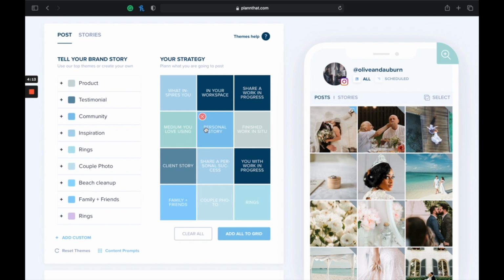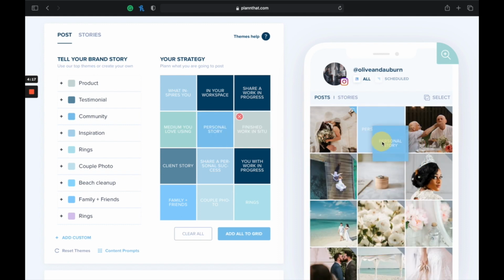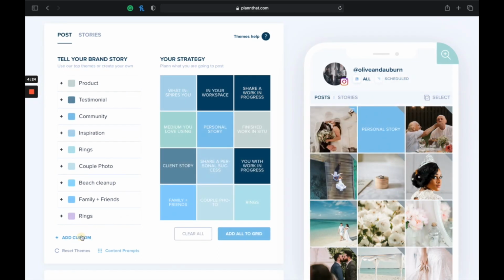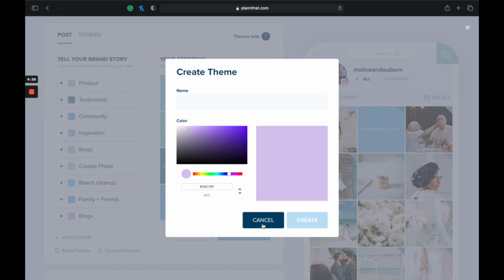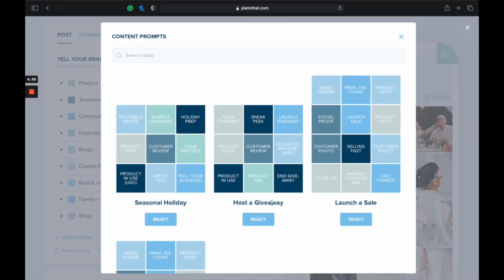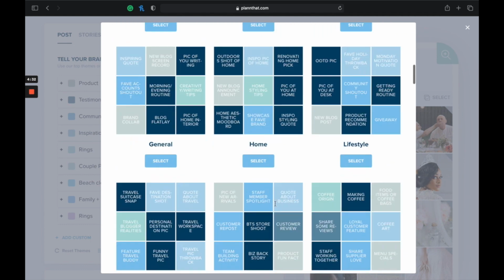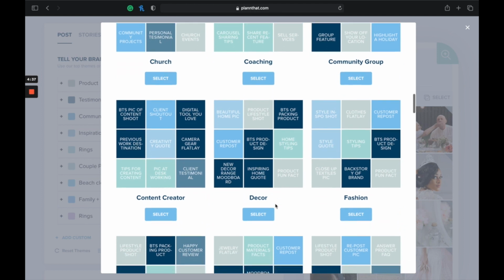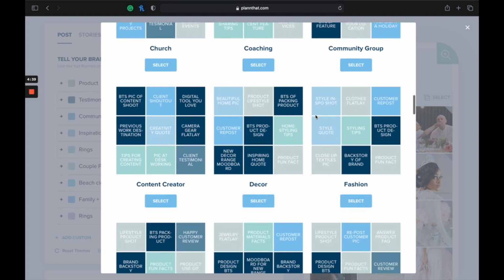And so how these work is you drag them from the strategy over onto your grid, and then it will act as a placeholder. And you can add custom ones here. Now, if you are completely lost, we have our content prompts, and this is where we have already curated a strategy for you. We have done this for over 70 industries, so I'm certain you will find one that is perfect for you.